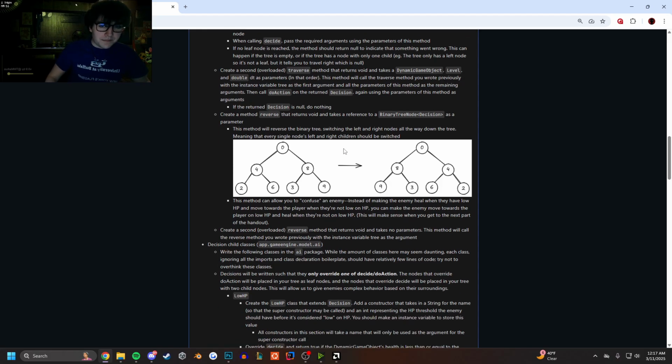So, we're also going to be making something called reverse, which is going to have to walk through the whole tree and reverse its nodes. Because, for example, reversing an enemy's binary tree could be confusing. It says this in the doc, but if on low HP, if I'm close to the player, I'm supposed to run, and instead I heal, then the enemy would do unexpected behavior. Anyways, if that makes sense to you, it makes sense. If it doesn't, you still gotta make it anyways.